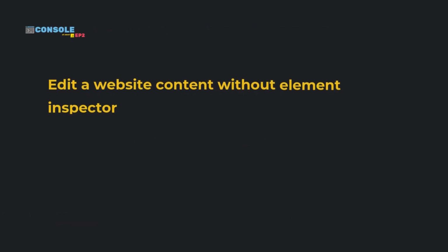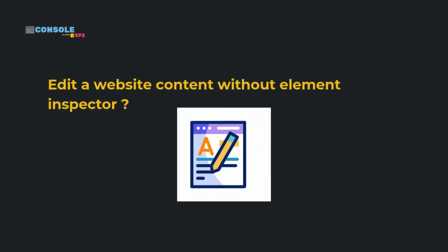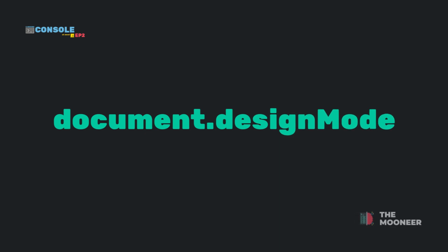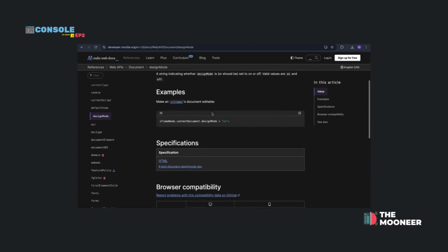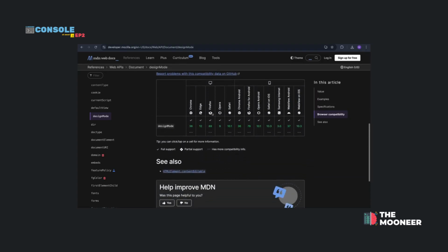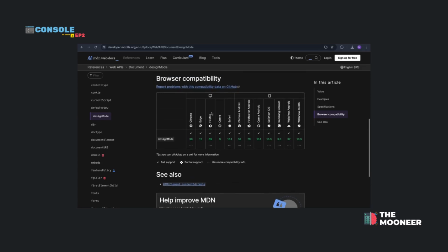Wanted to edit the website content directly, like an editable document? With just one line of JavaScript you can do that, and let me show you how. This magic is called document.designMode, a browser feature that's been around for years and works in all major browsers. It lets you turn any page into an editable canvas instantly.